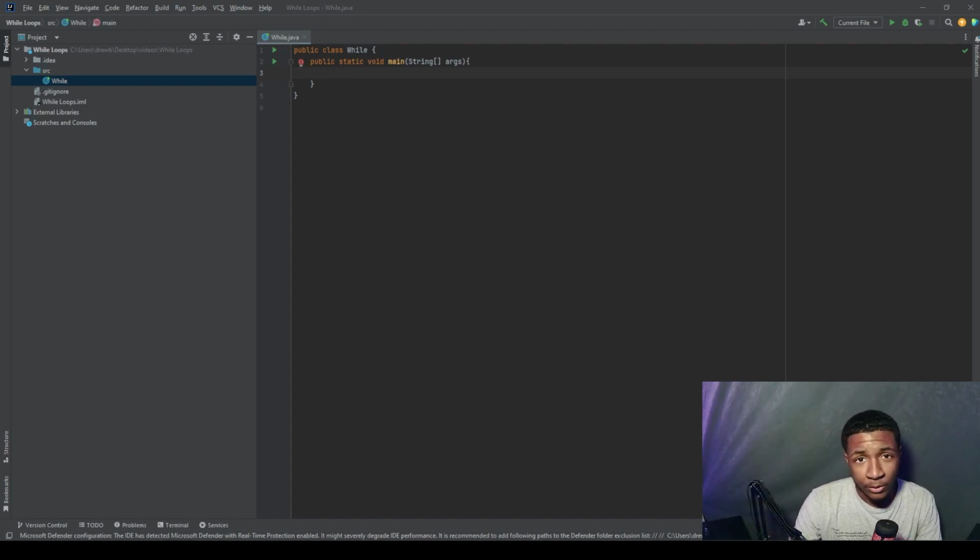Now to begin, the first thing I want to do is create a count variable. To do this, I'm going to create an integer called count and set it equal to 0. The reason I want to do this is because I want this to be part of our conditional statement, and I want it to increment and eventually become false. We're going to have our while loop print something out a certain number of times.